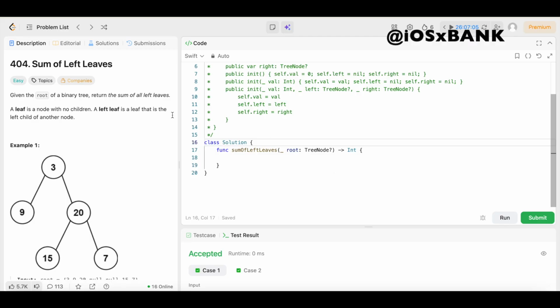And today we have question number 404, Sum of Left Leaves. The difficulty level is easy, so you already know we're going to keep the solution as simple and easy to understand as well.